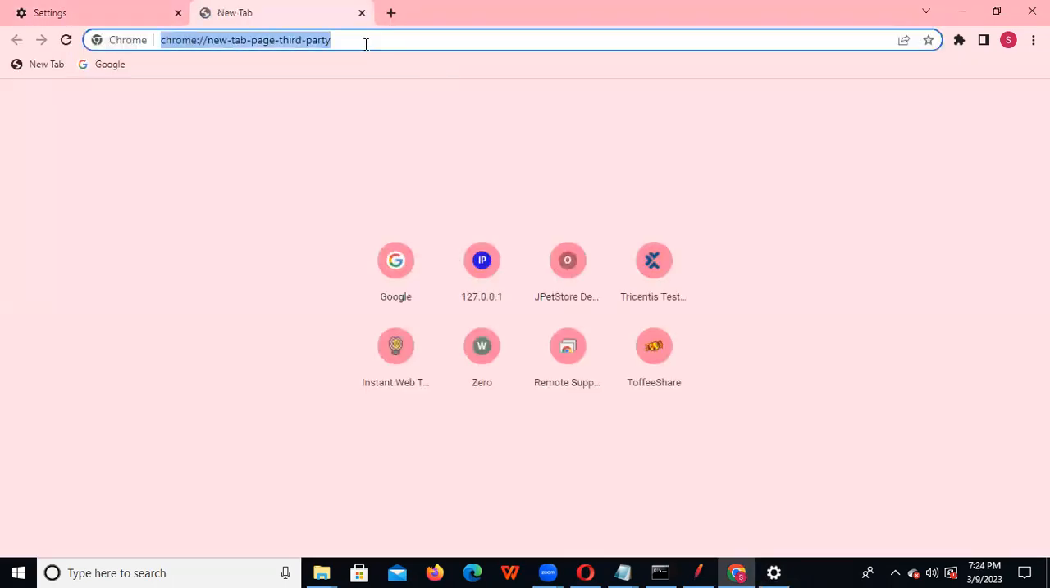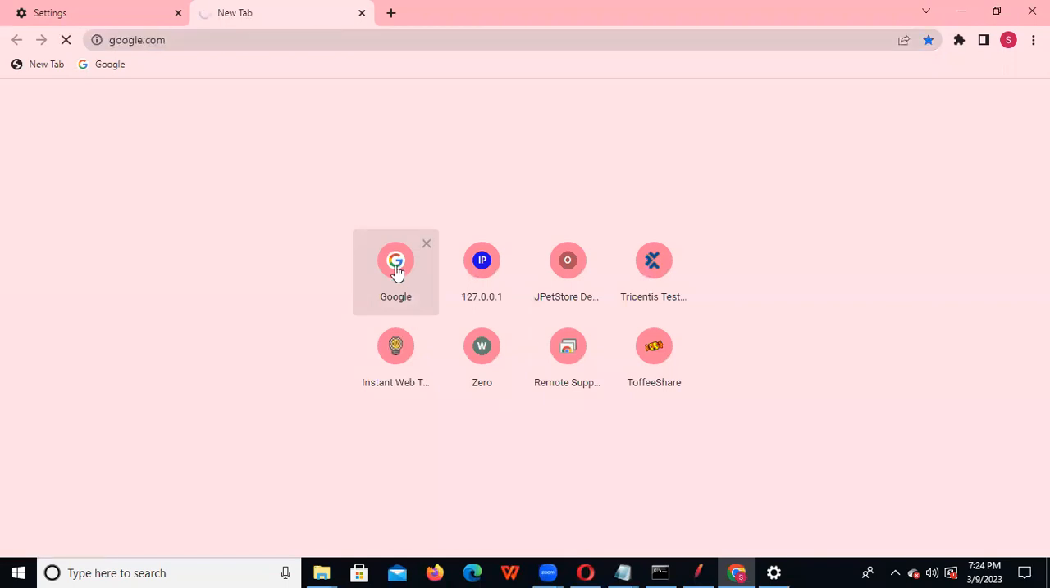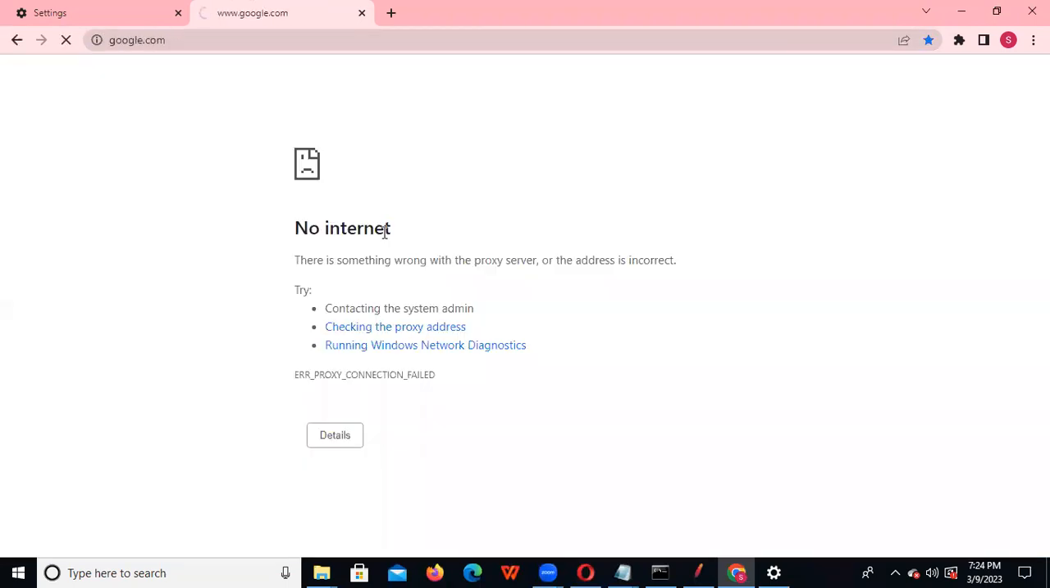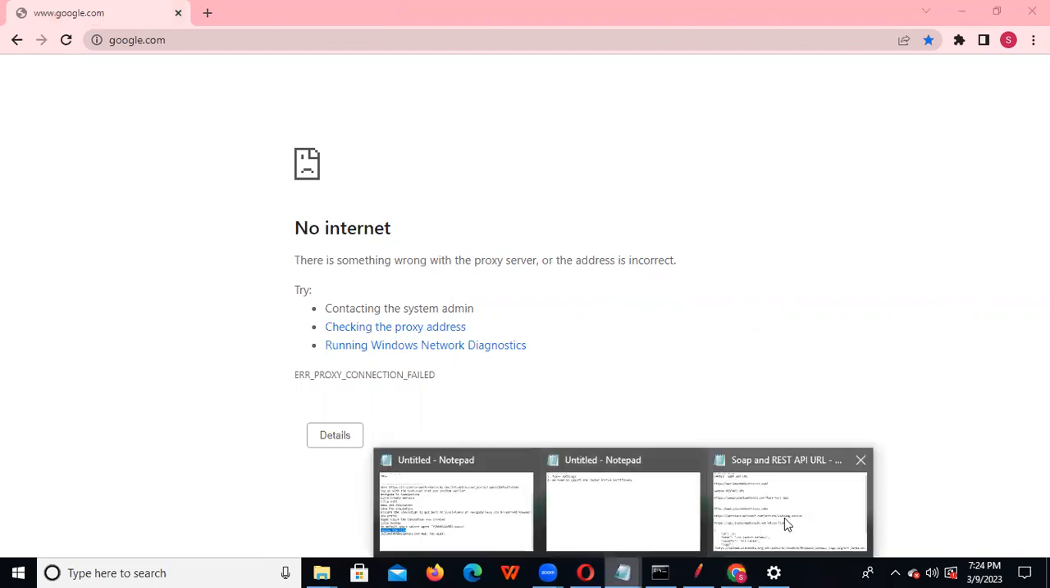If you open anything now, it will not open because you already set the proxy. If you open any URL, you get the message "no internet" because the system proxy server address is incorrect. So once you set the proxy, only when you record the script will that URL open in your Internet Explorer. This is the first prerequisite, the proxy.